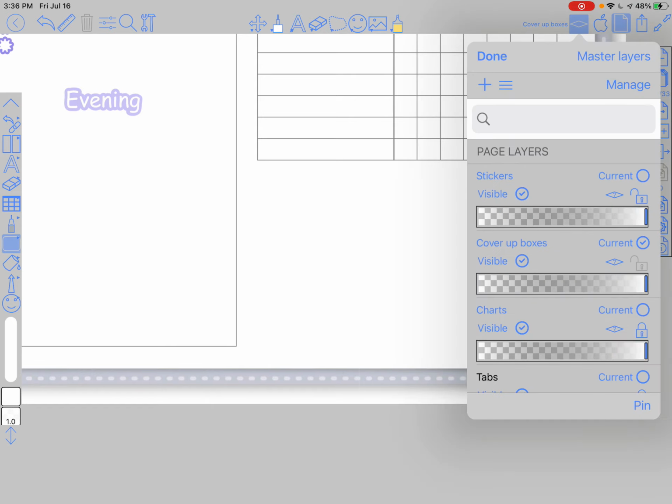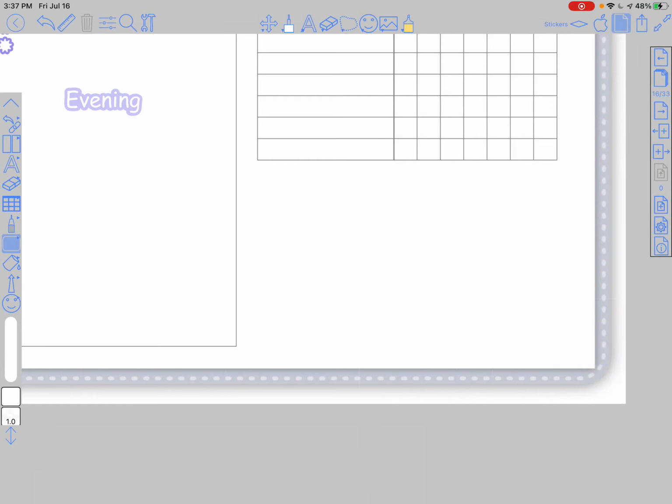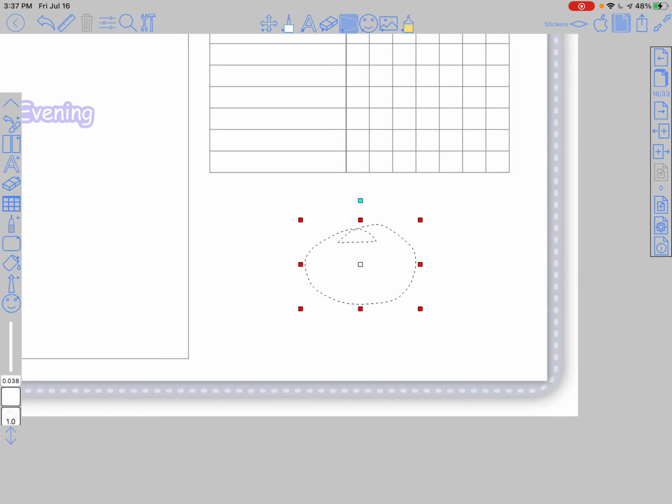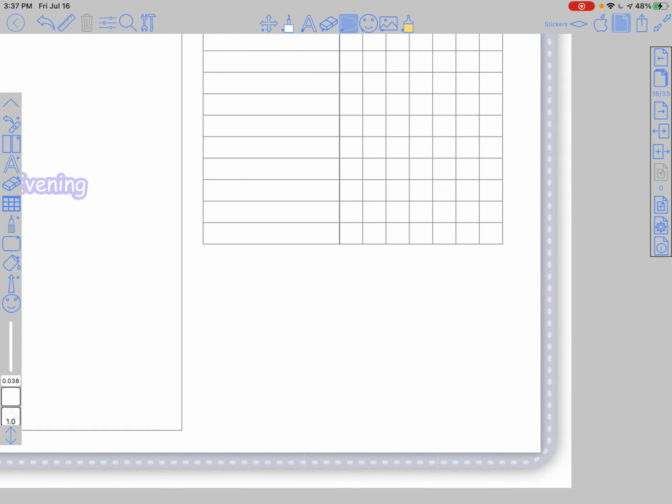I have a bad habit of not remembering to change layers when I do different things. So now we're going to put it on the stickers layer and lock the cover up boxes layer. We're going to click the lasso tool, and we can see that it's locked. Nothing's going to move.